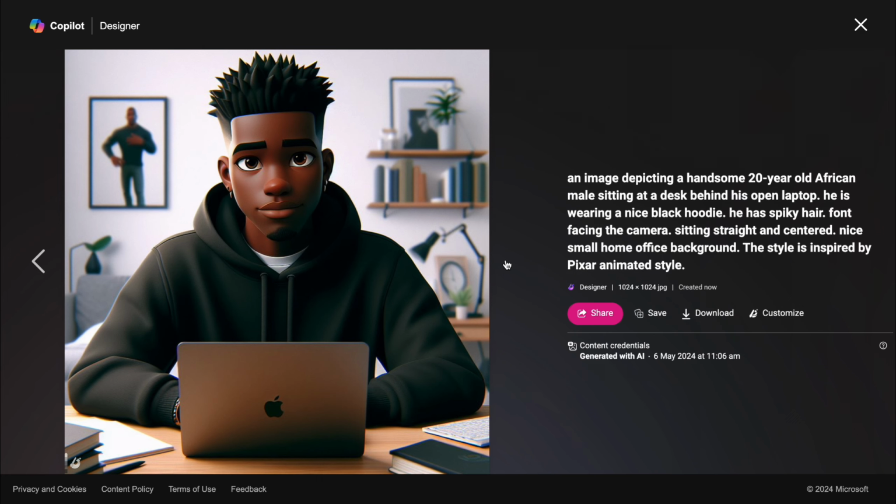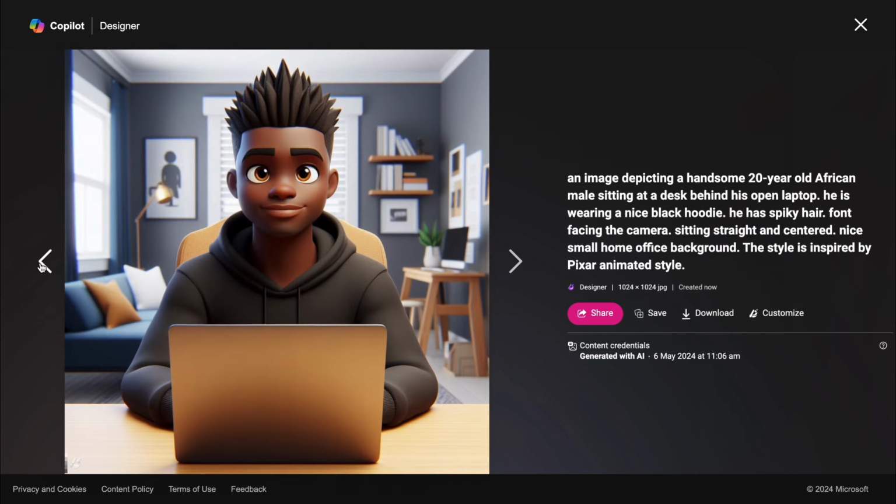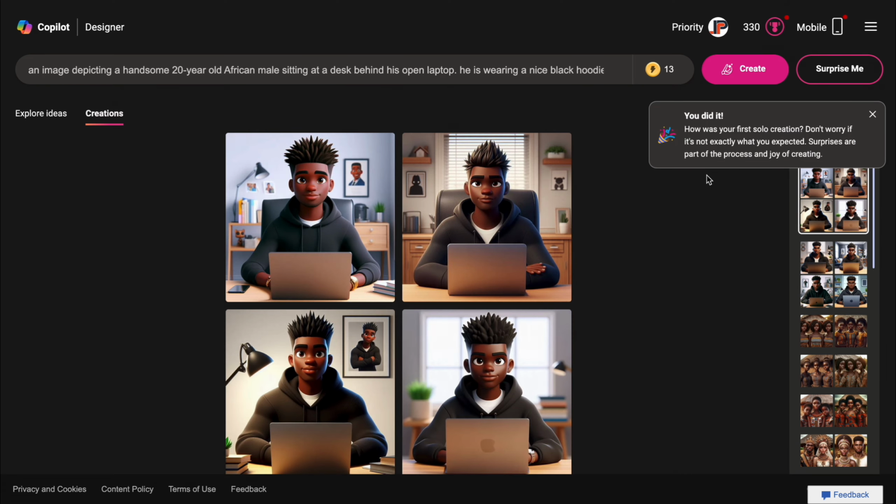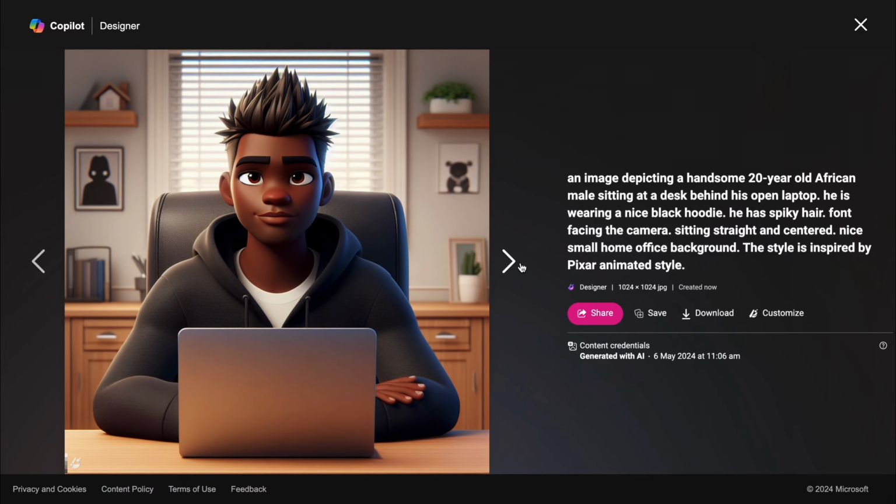All of these images look great, but let's generate another set and see the results. These also look amazing and we can definitely use any as our avatar. As you can see, our images have square aspect ratios, but we need landscape images for our YouTube video. So let's change this with Adobe Firefly.